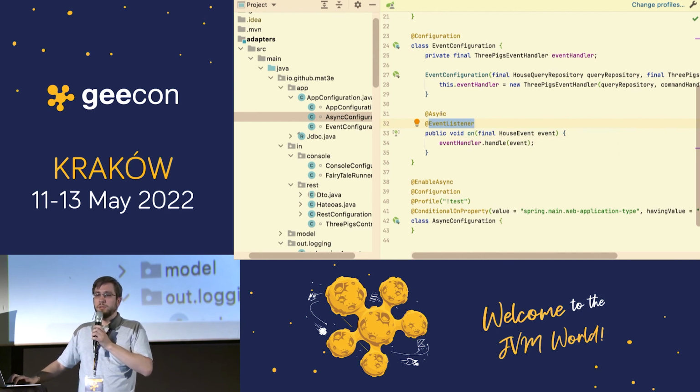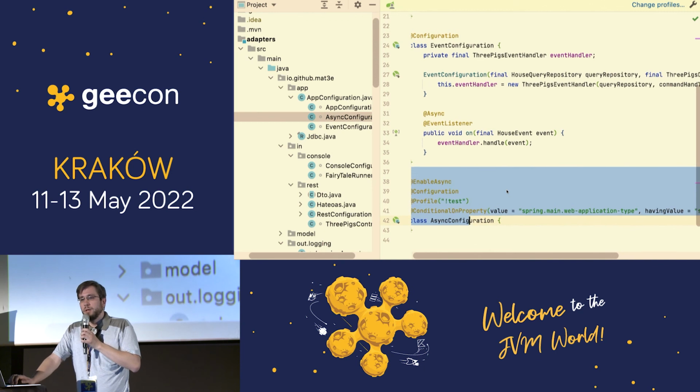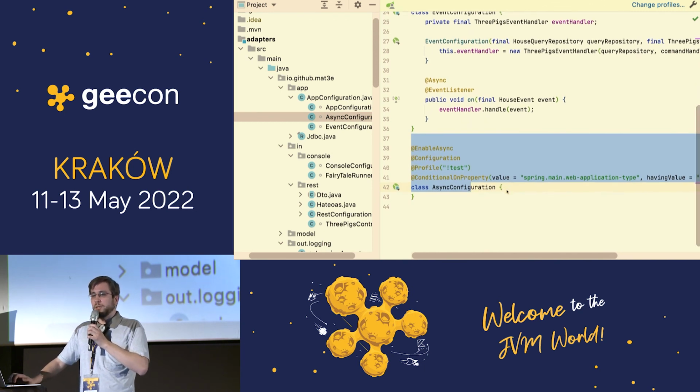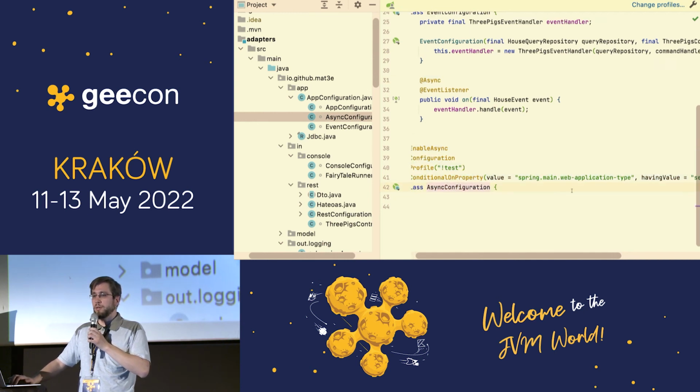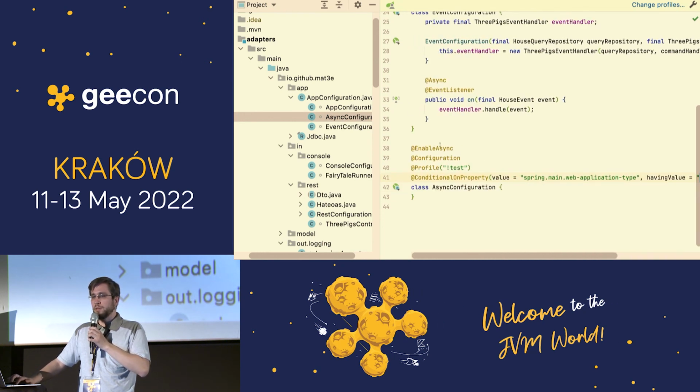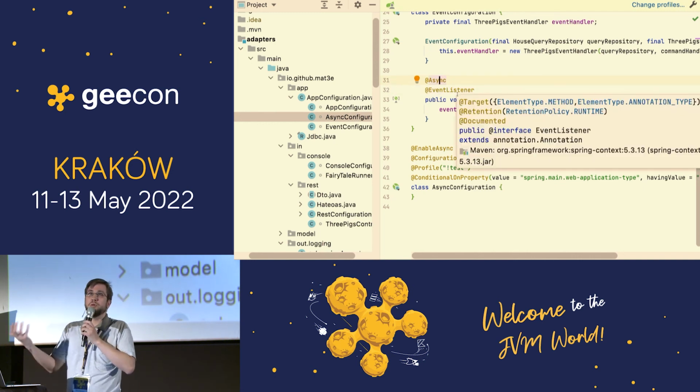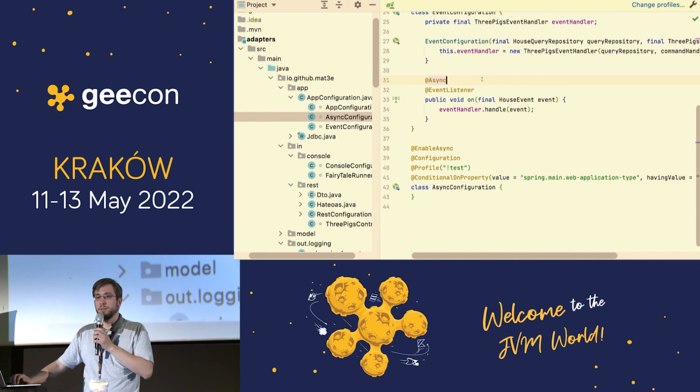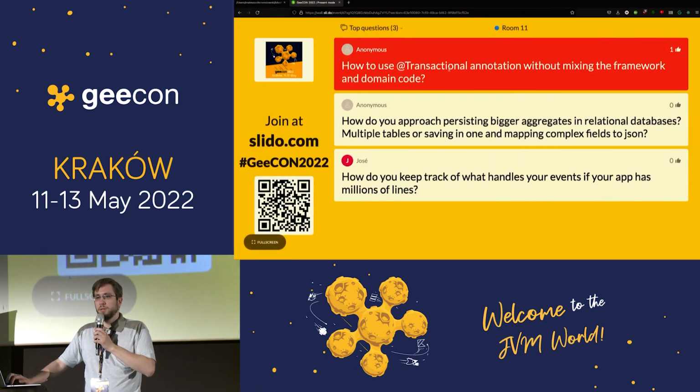It's also interesting here that I put this async, but without that configuration being registered by Spring, this async has no power. So this is only registered if you have the servlet application type and if you are not in testing. And then this event listener is not only an event listener, but an async event listener. So I would say for transactional, you could maybe handle it the same way, if you need transactional methods.